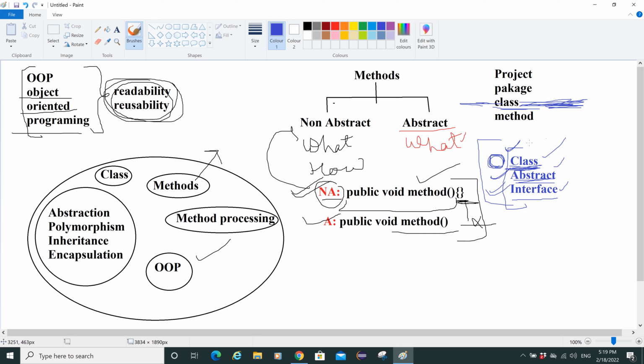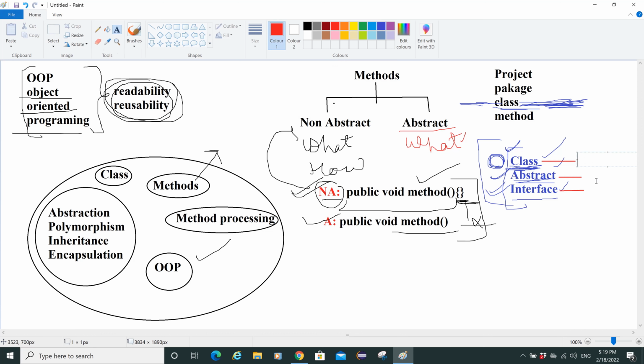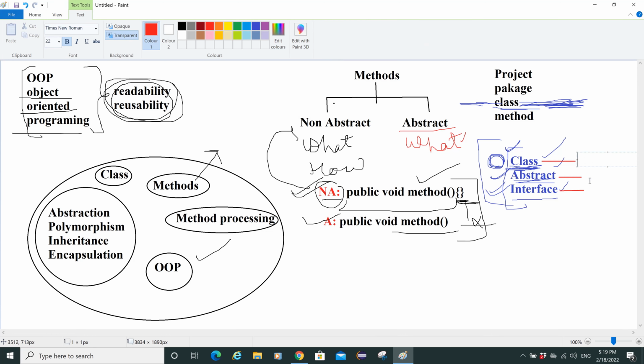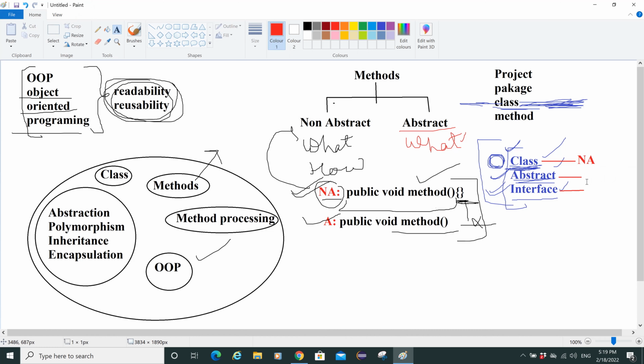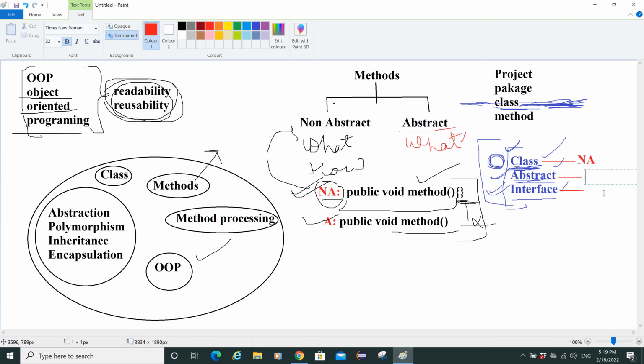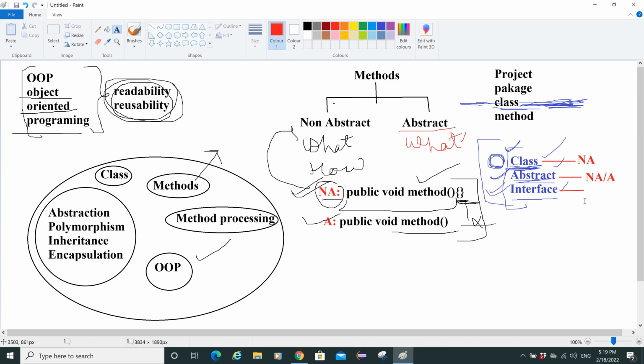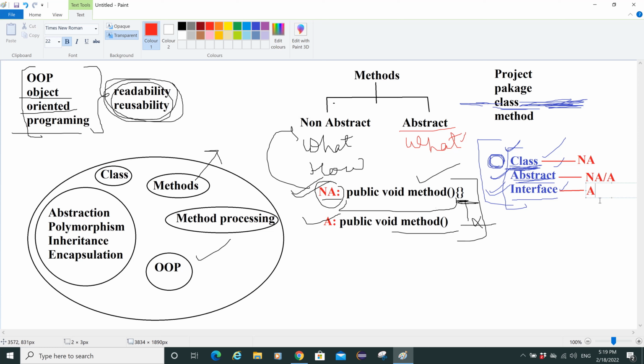Now let's see what type of methods these three classes will have. In a class, an abstract class, and an interface, what will each have? A class will always have non-abstract methods. An abstract class can have non-abstract methods, and it can also have abstract methods. An interface can have only abstract methods.